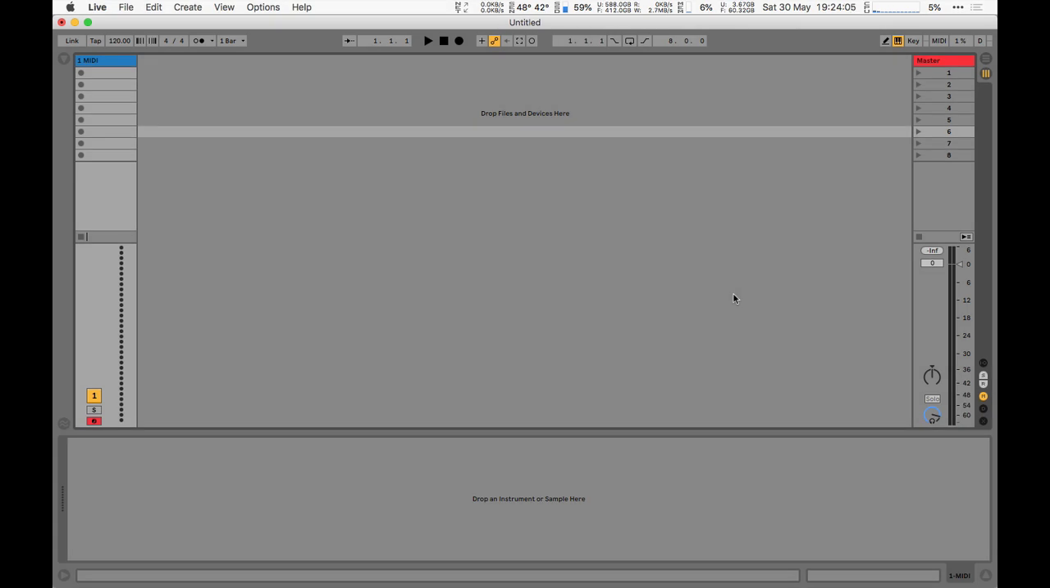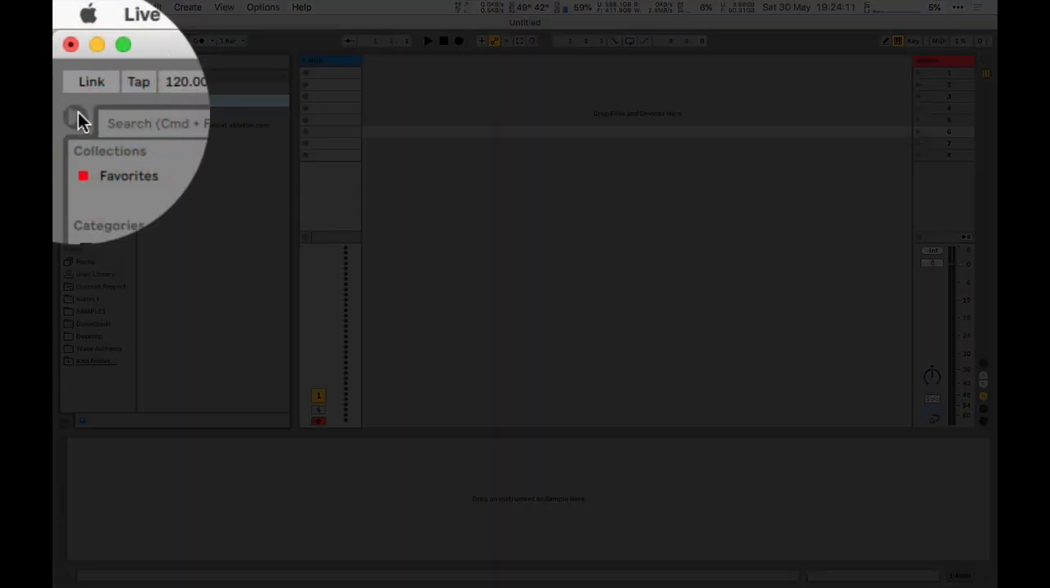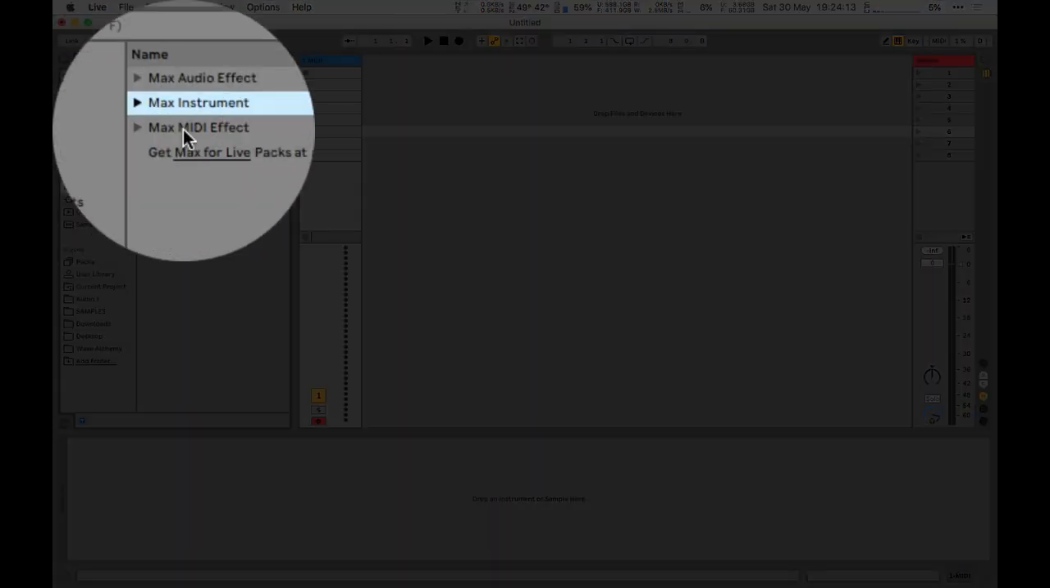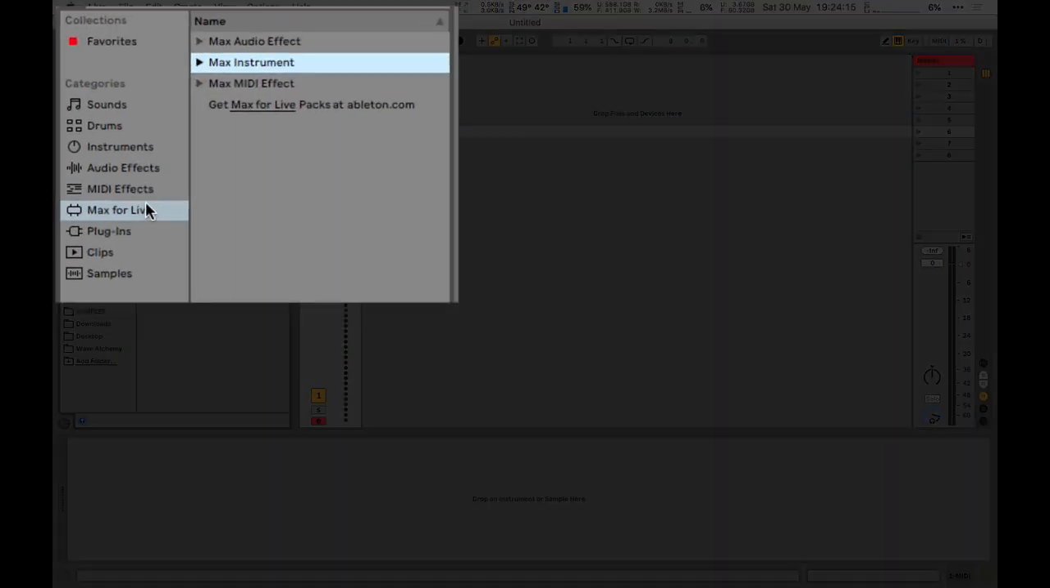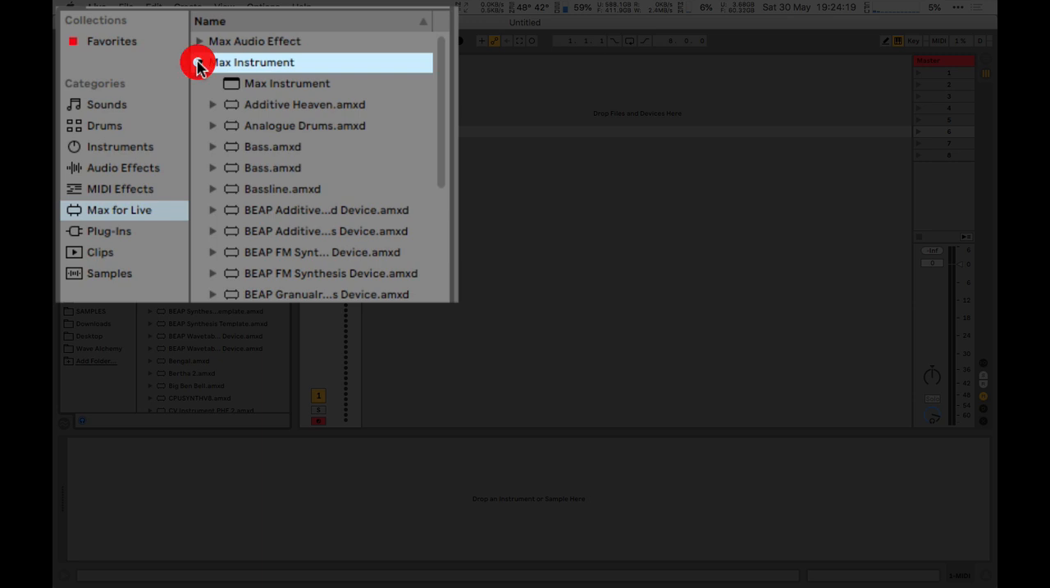So here we are in Live. We have a blank MIDI track created. So let's visit the browser. And we're going to go to the Max Instrument category, which is located inside the Max for Live category in the browser. Let's open up the drop-down arrow. And we're going to load in the blank default template, which is called the Max Instrument. This provides us an empty shell to build into.